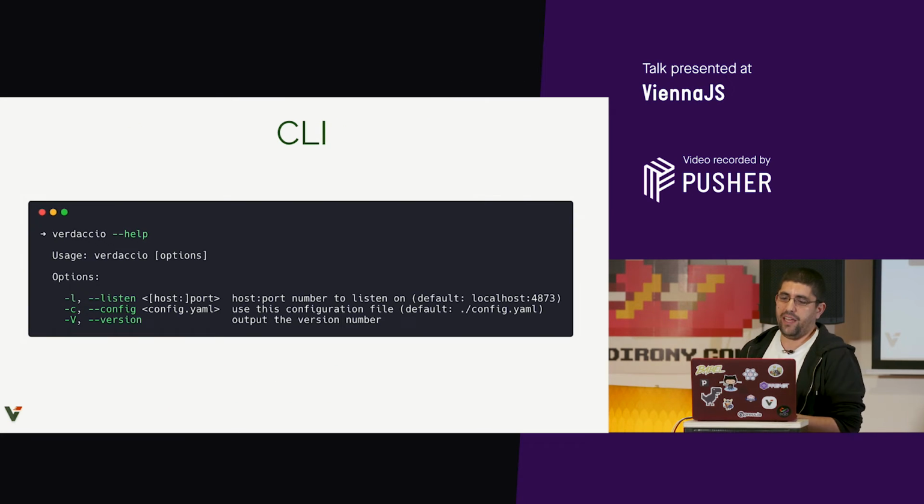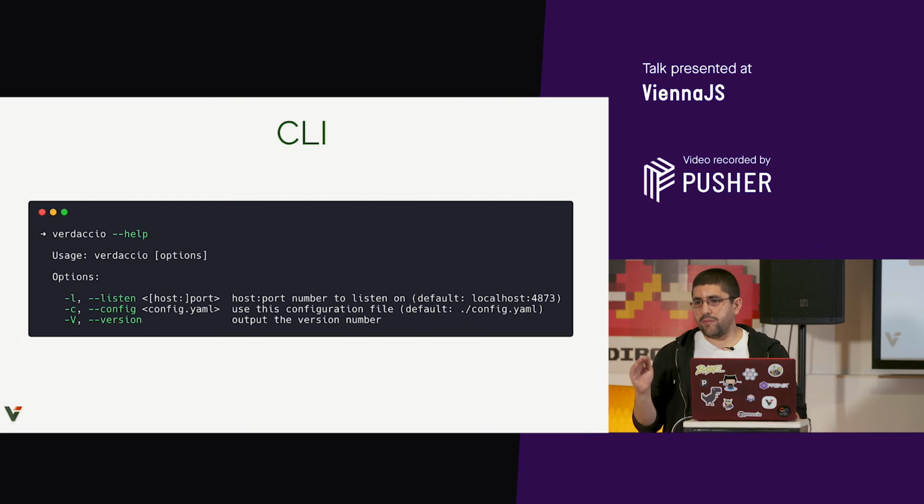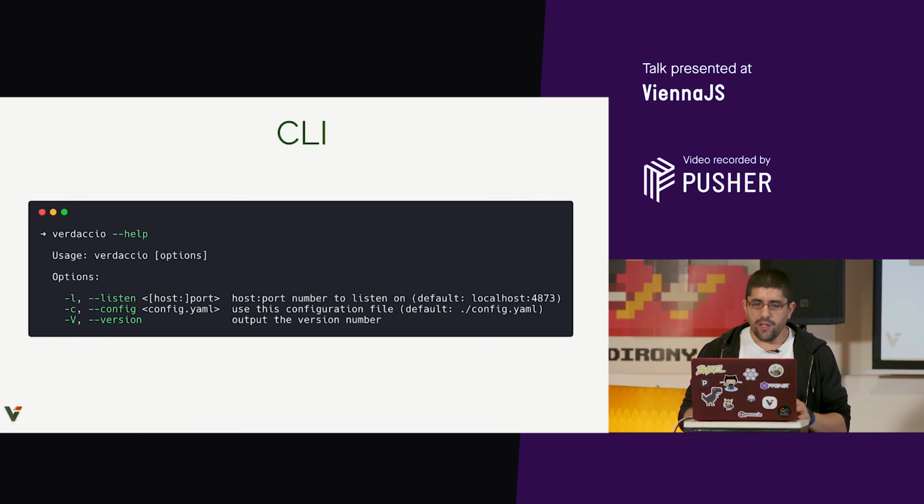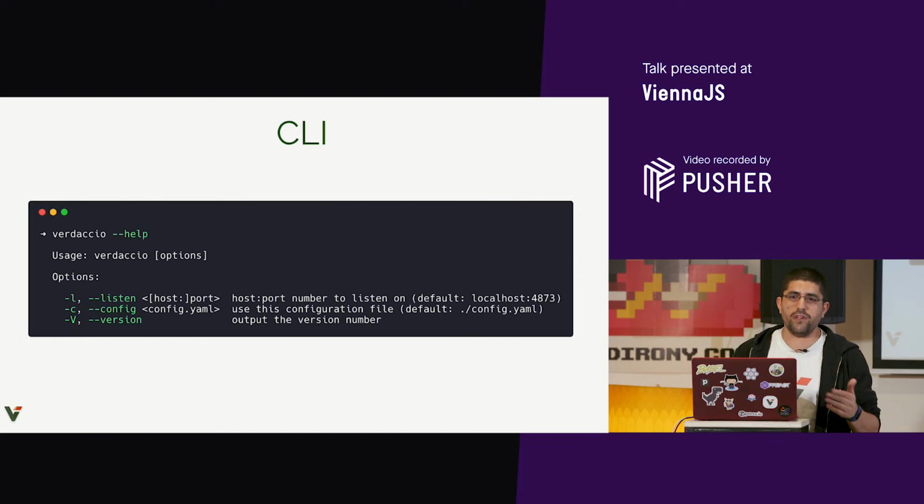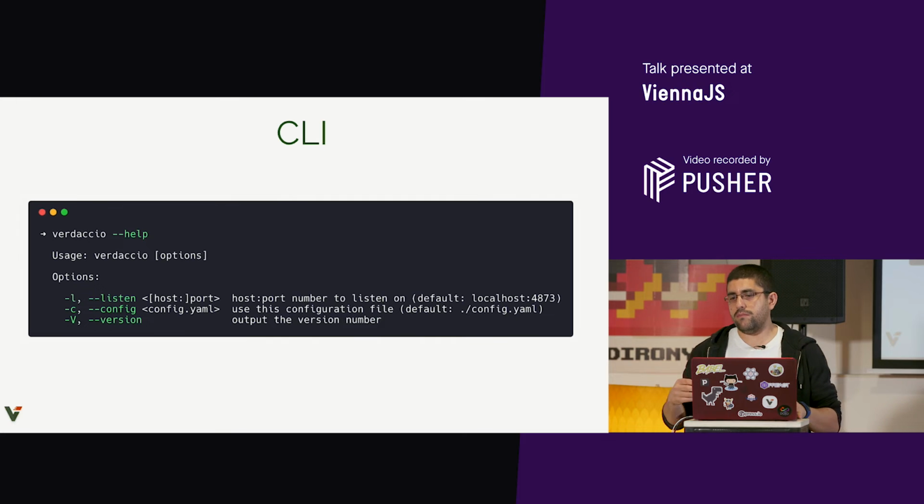So Verdaccio is a CLI. You only need to write Verdaccio in the terminal, and you are running the registry. It's super fast. It takes like 3 seconds. It's really simple. But also we allow you to use a different port or use a different location for the config file.